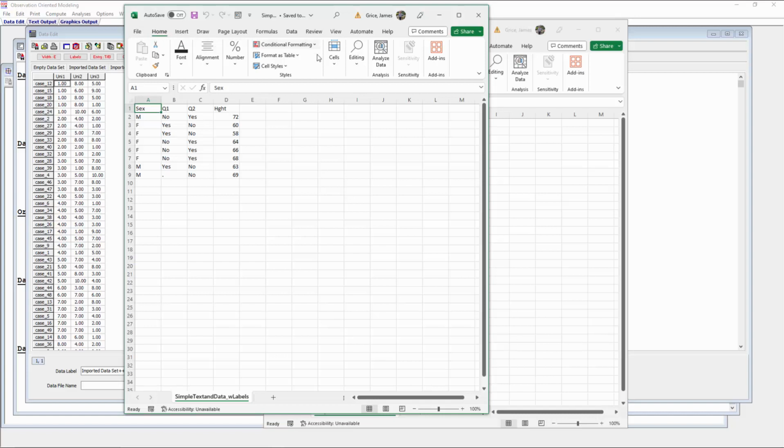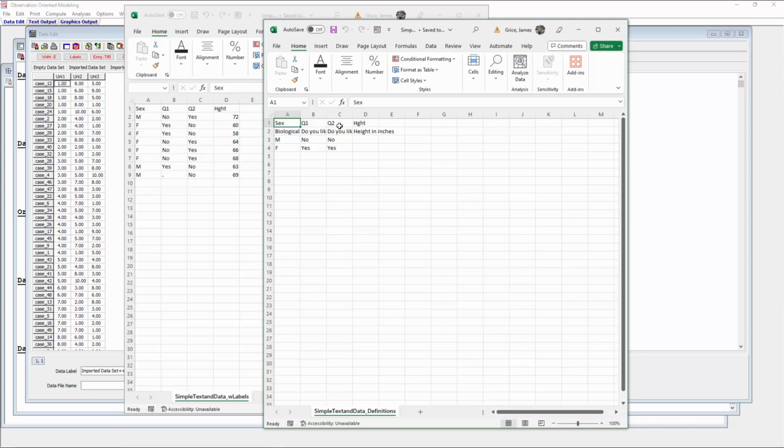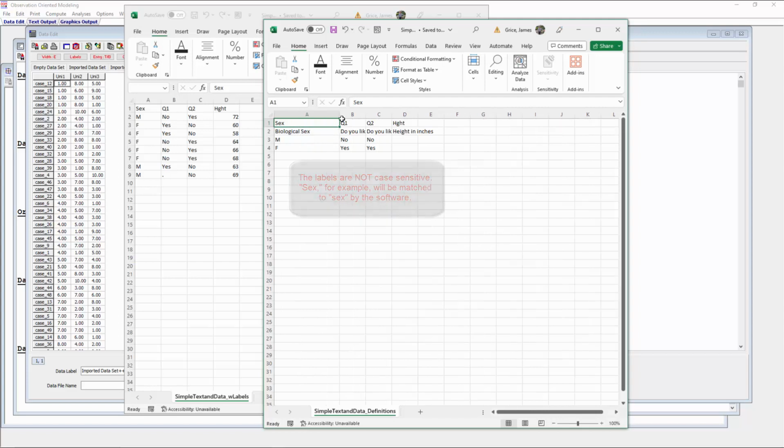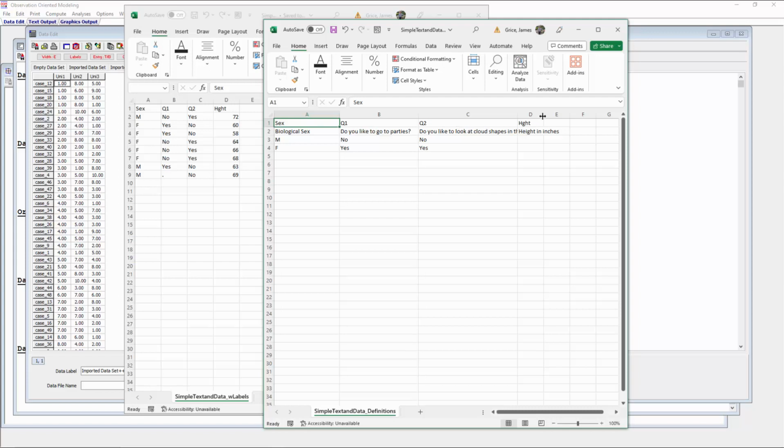So I've also done that in Excel, and let's take a look at that file. So here you can see I have the exact same labels or names for the orderings. So we have sex, Q1, Q2, and HGHT for height. Now I also have included the descriptions in this definition file. So for example, Q1, I've actually just included the question here, do you like to go to parties? Do you like to look at cloud shapes in the sky? And then here I just spelled out that this is height in inches.